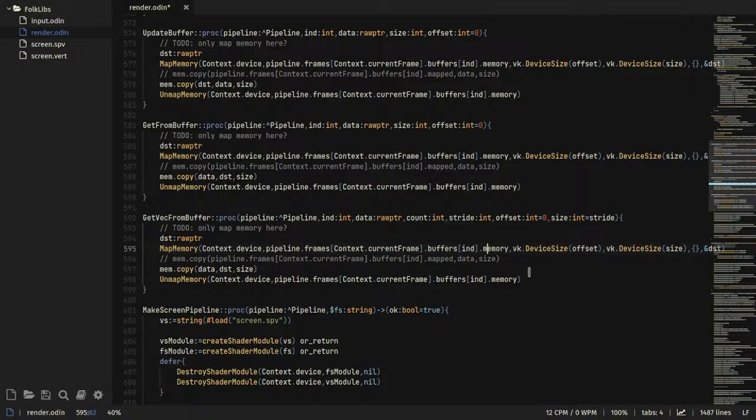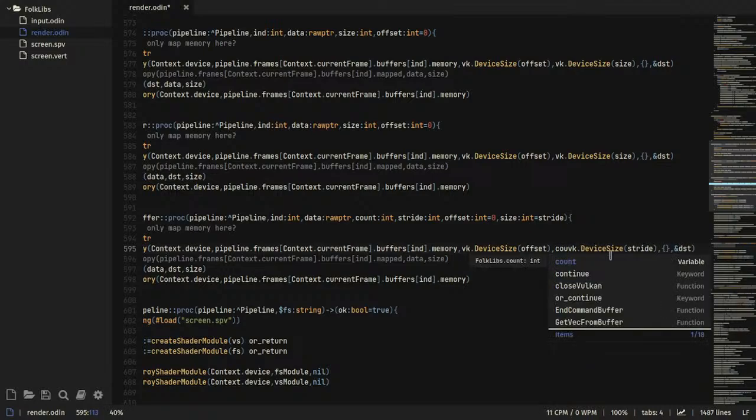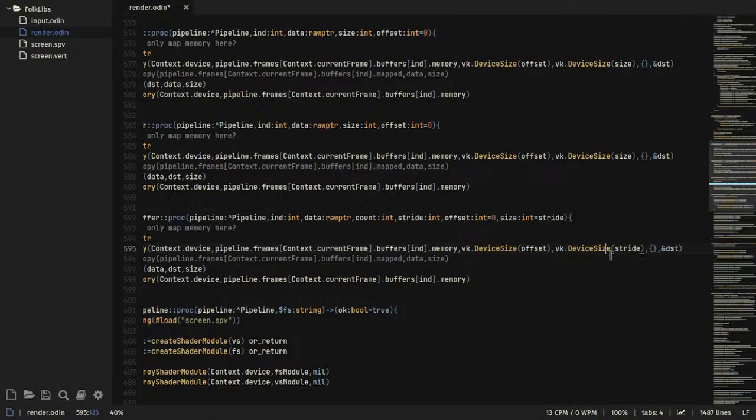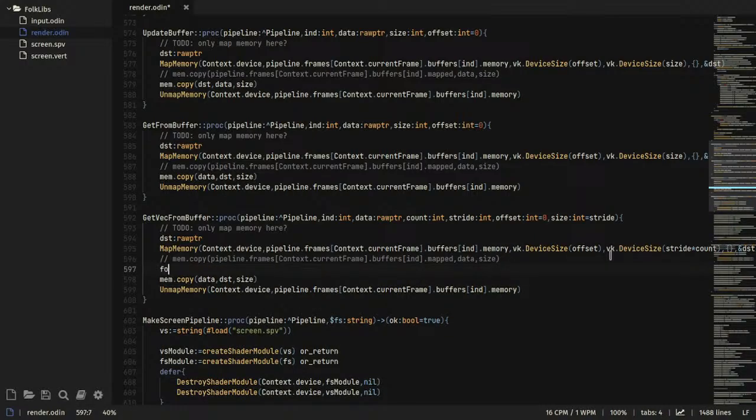No, I want count stride, actually, times count. So that's what I want. And then I would go for I in count.